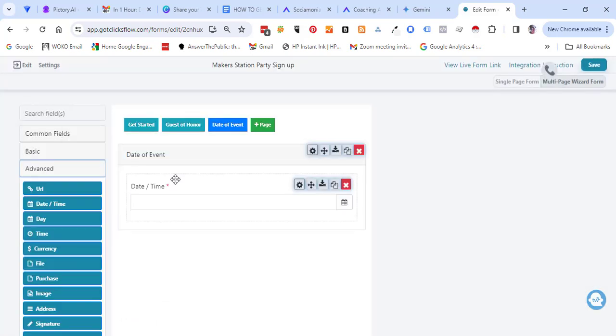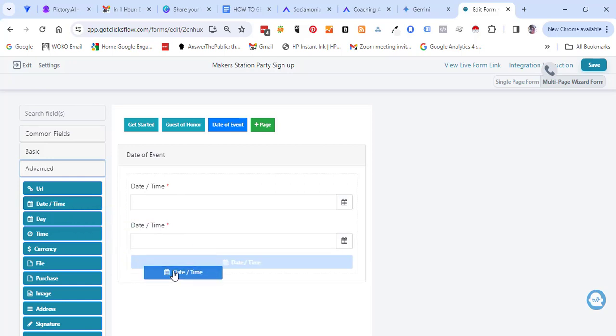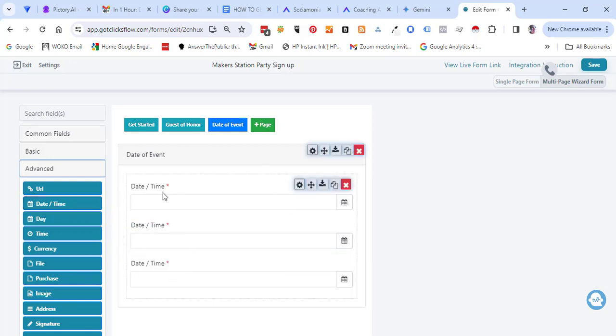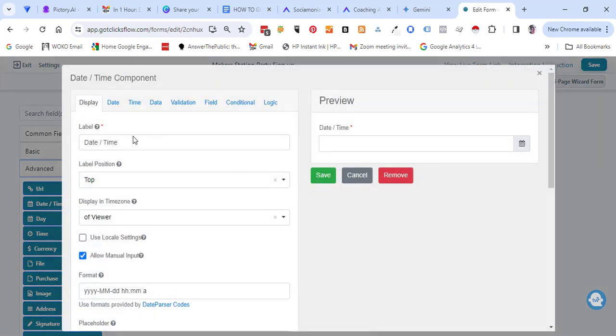And now I want to know the date of events. So this is kind of putting the rubber to the asphalt here. And I'm going to select more than one date and time for them so that I have a choice. When this form comes in, I can look at my calendar and see if I can accommodate them. And yes, I could use the calendar that is in GotClicksFlow. I thought about doing that, but I decided against it.